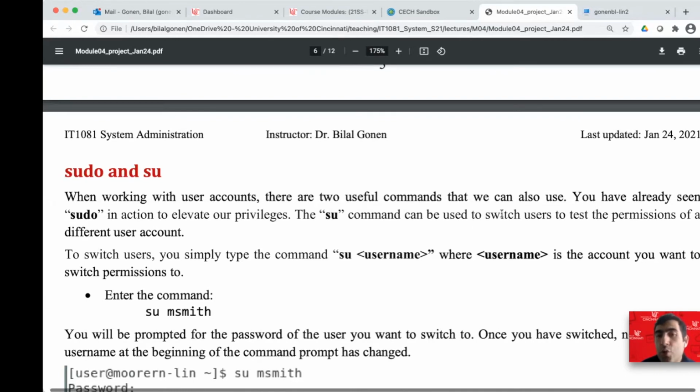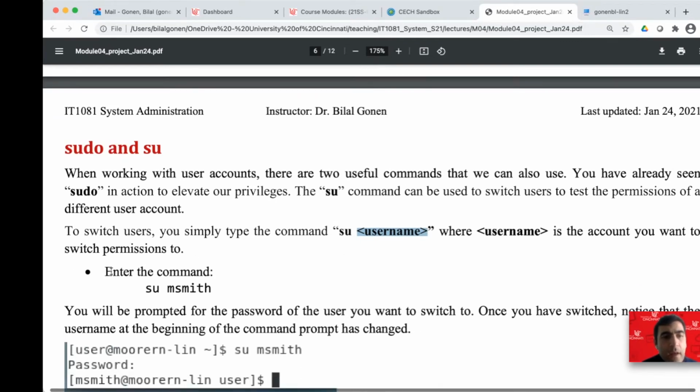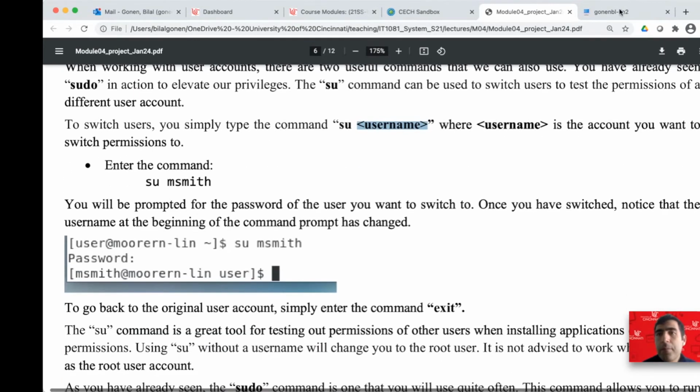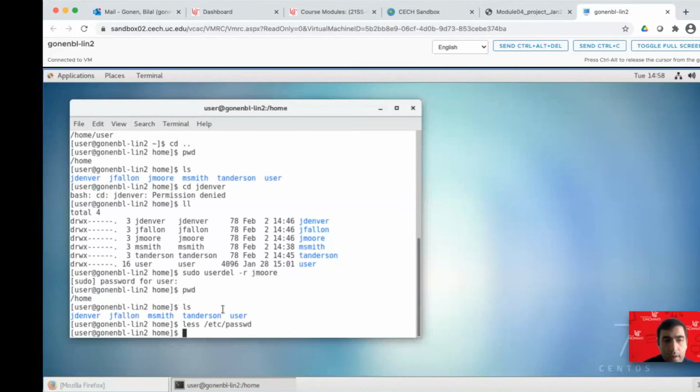There is also the su command. This is to switch users, to test the permission of a different user account. So to switch user, we just type su and then use the username of another user to switch. So for example, we say su m smith.